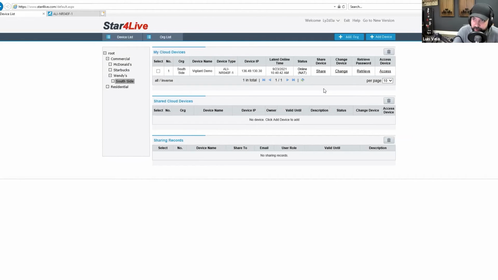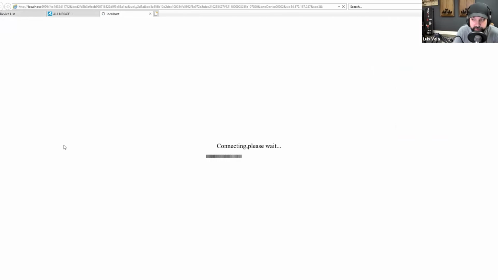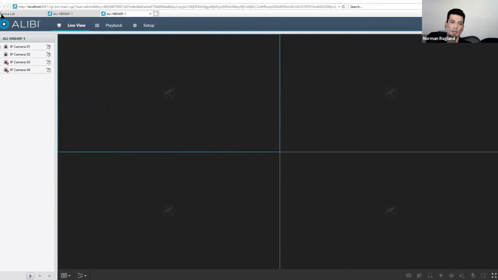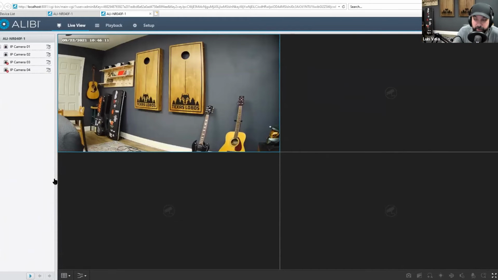Yeah, and the last thing to cover in Star4Live before we get into the unit stuff is just the access button. Huge benefit here. No port forwarding involved, anything like that. Once your P2P is set up and your units are online, if a customer calls you and they have issues, you can just log in, hit this access button, and it takes you directly to the unit. It'll actually log into it as well. And this is local or remote, so you can do this locally or remotely.